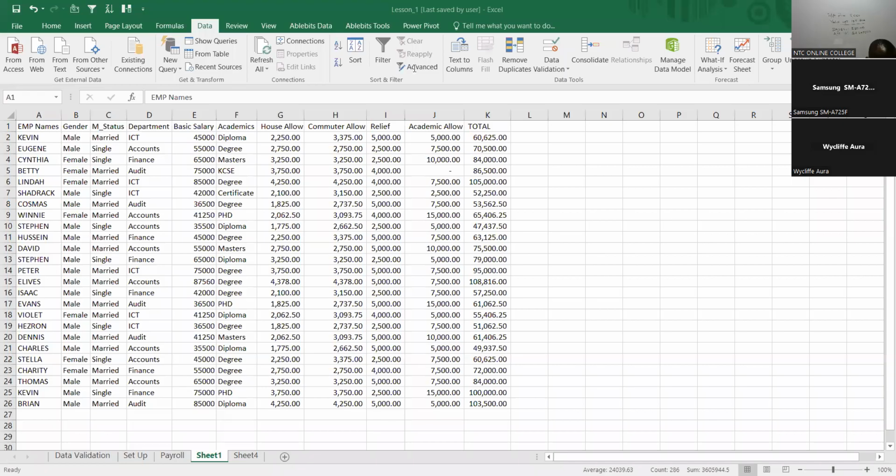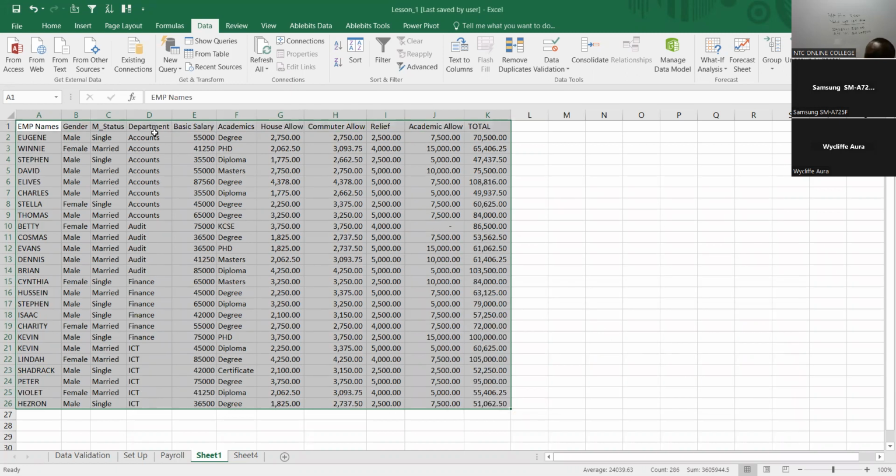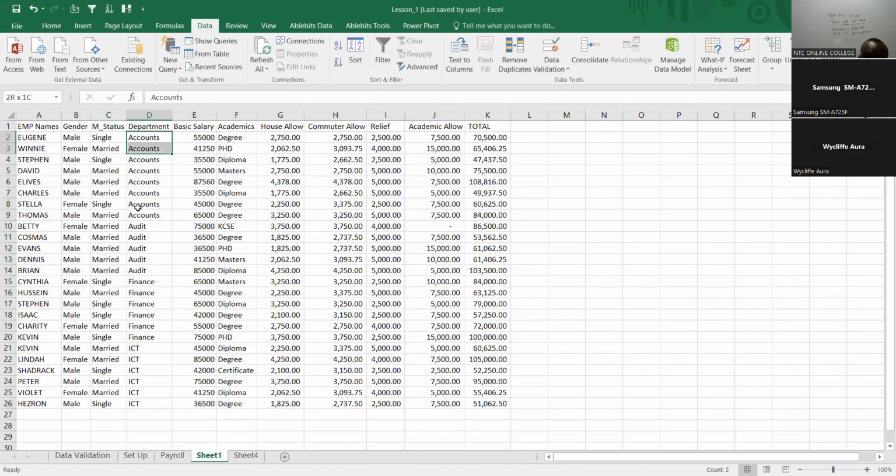If I select this data, then I click on sort. I want to sort this data based on what? Department. And I want to adopt what we call the order, that is A to Z. So it means the department that starts with A will be ranked top, while the ones that probably start with Z will be at the bottom. So when I click on sort, now you can see that it has sorted my employees' records in this particular order, that is accounts, audit, finance, then ICT.